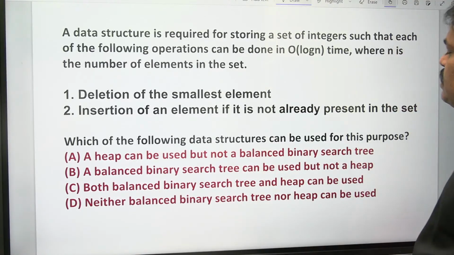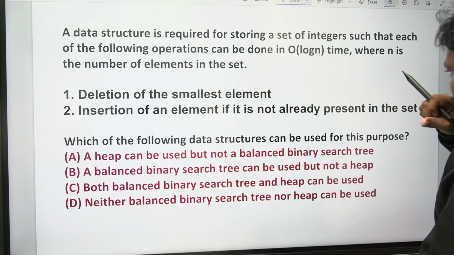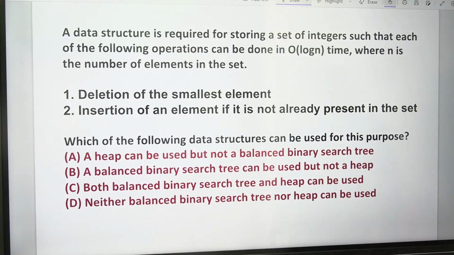A data structure is required for storing a set of integers such that each of the following operations can be done with order of log n time, where n is the number of elements in the set.